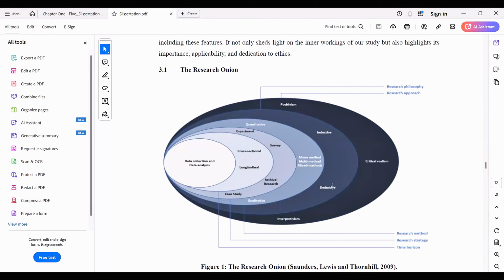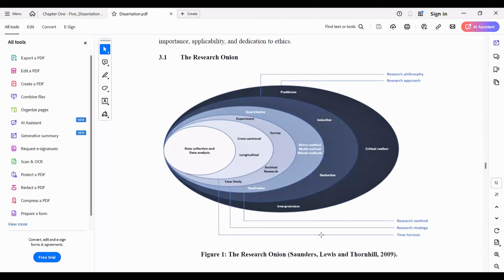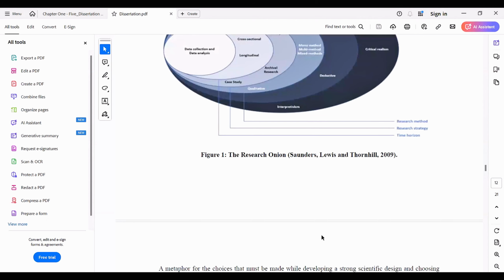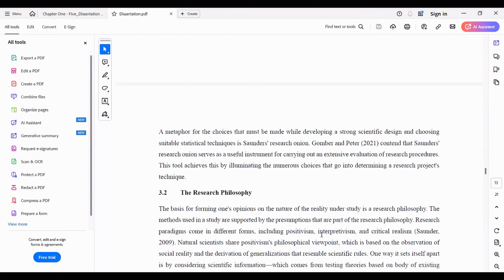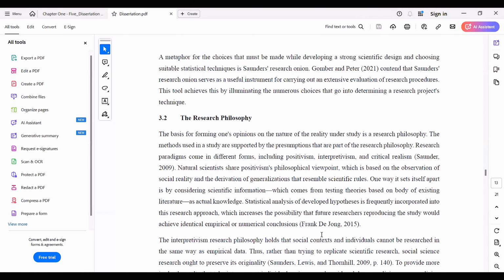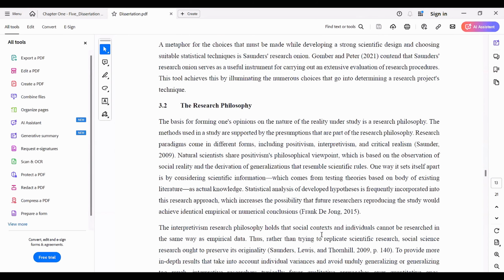Then I said something earlier, you have either deductive or inductive. You can have positivism, interpretivism, or critical realism. Any of the three can also be discussed in the course of your work. Now, let me go straight to part of the outline that was stated today, and that's where we're talking about the research philosophy. There must be a philosophy that backs up your work.